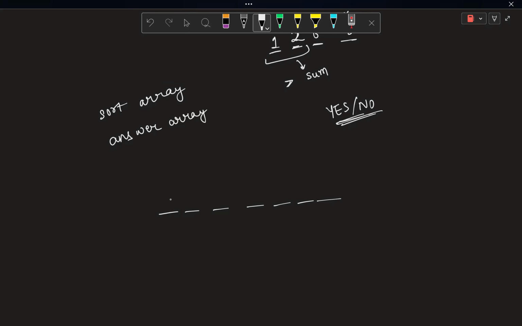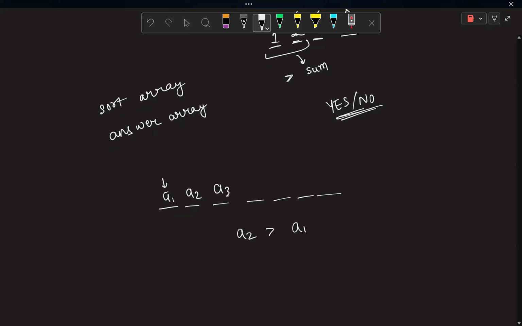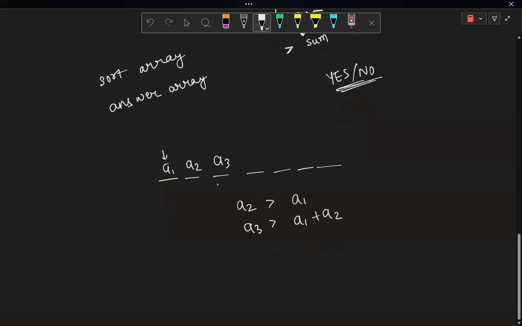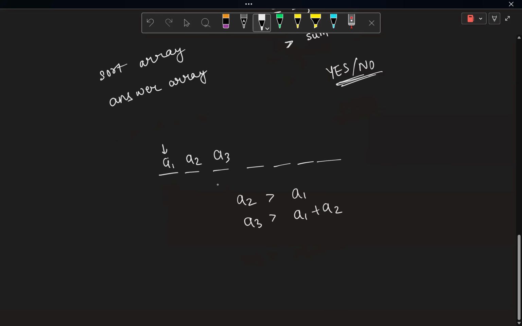in which I would place the smallest possible element which I can place here. Let's say I placed a1, small a1. After that, I want to place a2 such that a2 is greater than a1. Then I want to place a3 such that a3 is greater than a1 plus a2. The smallest possible value I can place here, the smallest possible value which is greater than a1 plus a2.